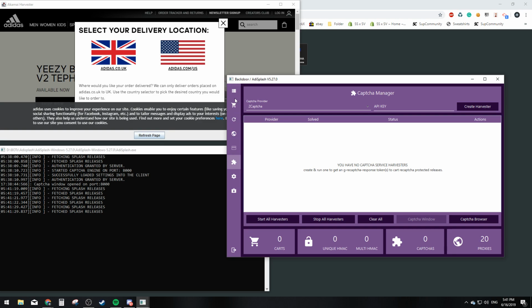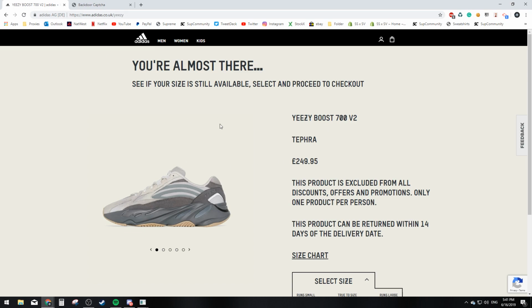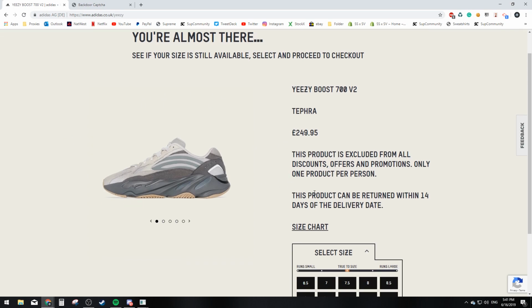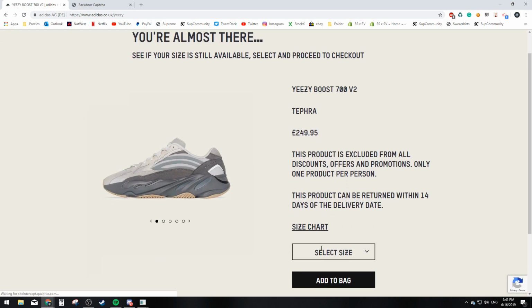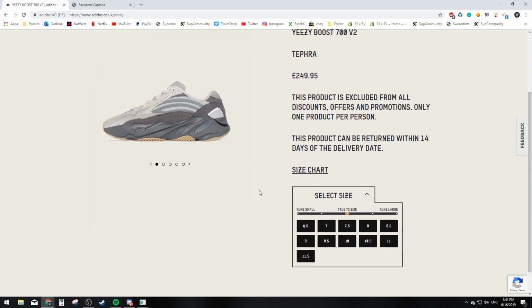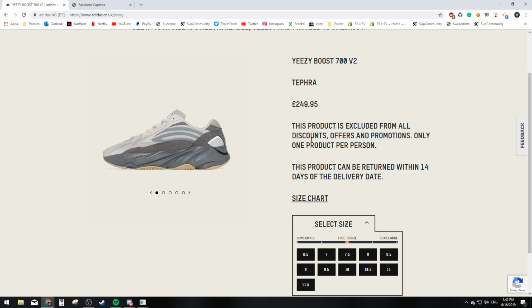Anyway, the reason I'm making this video now is because the Tephra is available, so it's a good way to demonstrate a splash release. For this release at the moment there isn't a splash page because of how unhyped this release is, but you would still get an HMAC by passing this, and I'll show you how to do that.